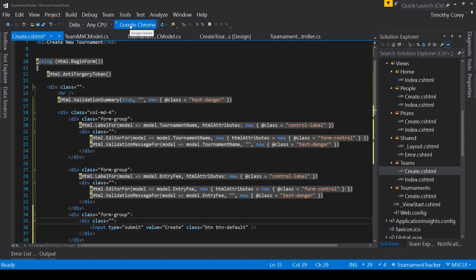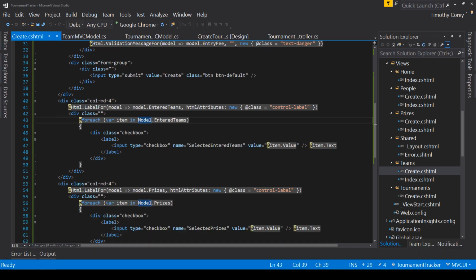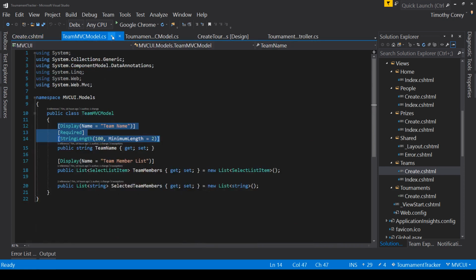So now let's see how this actually runs. And the very first thing that happens is it blows up. Again, great for debugging because it'll help us think through what we're doing. In this case, it's saying null reference exception. It says there is no model. Model is null. Therefore, there's no entered teams on the model. Well, that's, I won't say easy because you might not know what's happening here, but it's easier to figure out.